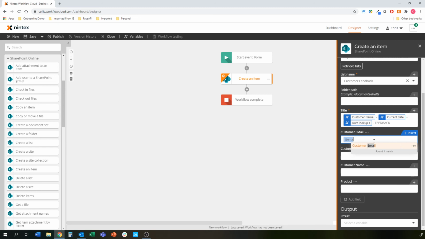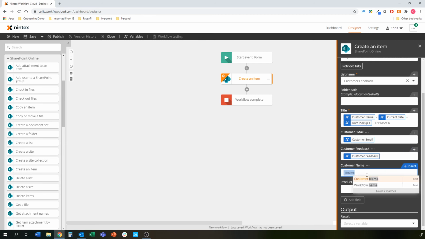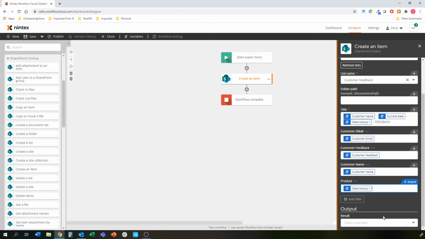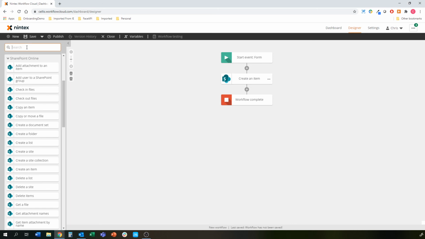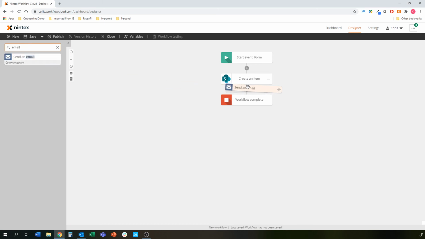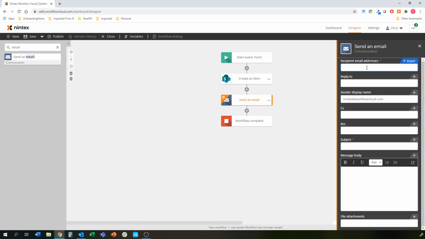So I've got email. I love this open square bracket 2-click. It's really, really quick and easy to complete a form. Customer name, and finally my product. Data lookup 1. Okay. Result is going to be a SharePoint item ID. That can come back from SharePoint if you want to keep updating, if you want to move that through, if you wanted to then say, let's send an email to an end user. That could go to somebody to then remediate the issue, could assign a task, so on and so forth.